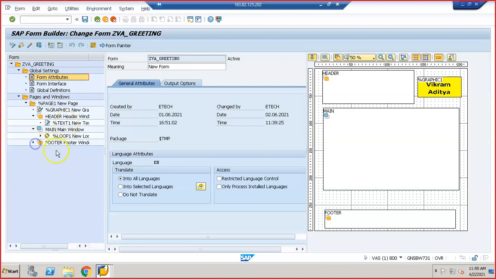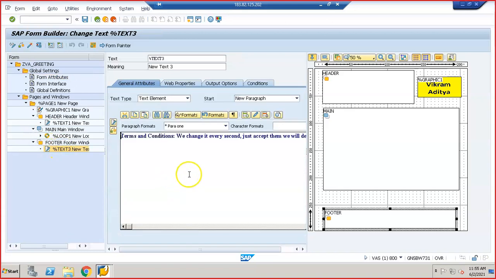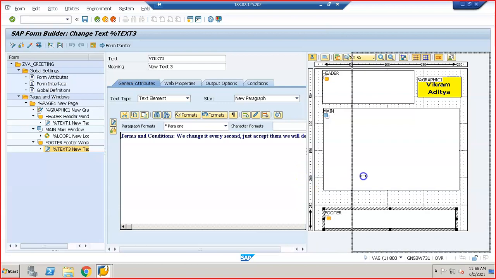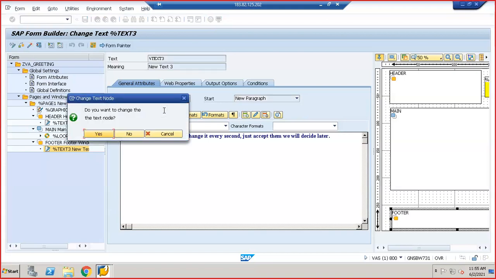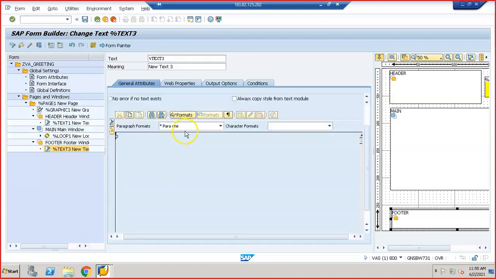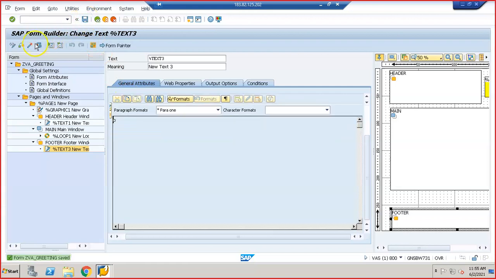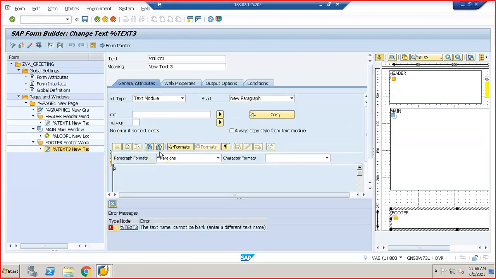Okay, in the footer we have the text here. In the text we have something like terms and conditions. Now instead of a text element, we have to go for a text module. And here, when you give a text module, we just need to add that module name. Sometimes it doesn't get replicated immediately, so we just need to save it. After saving only, we'll get this updated.